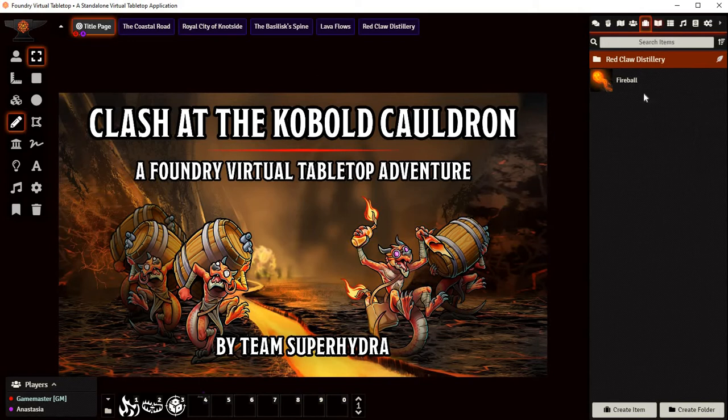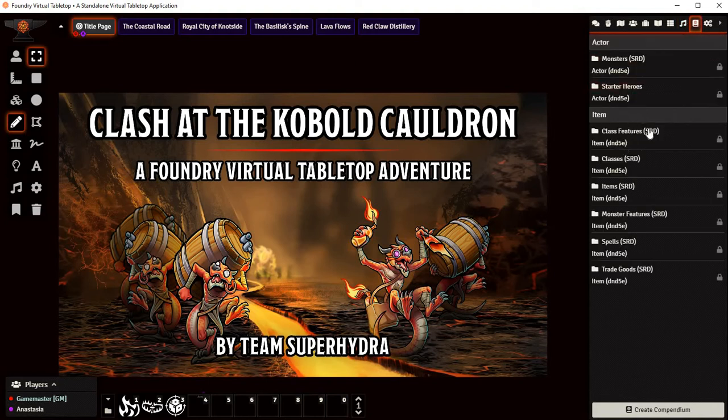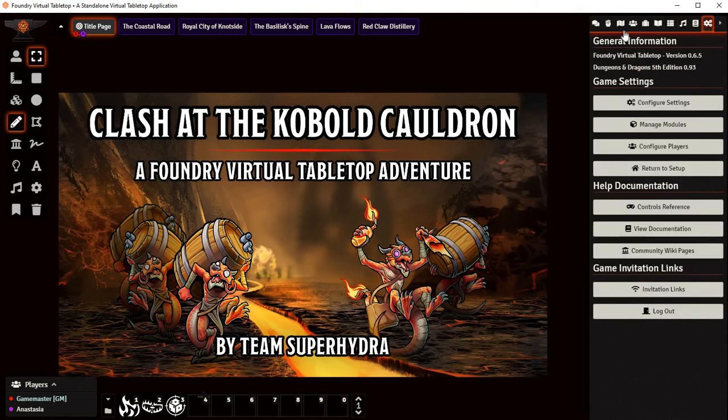So basically you've got chat, encounter tracker, different scenes, characters, items, journal with notes, rollable tables, jukebox, monster information, and loadable modules and settings.